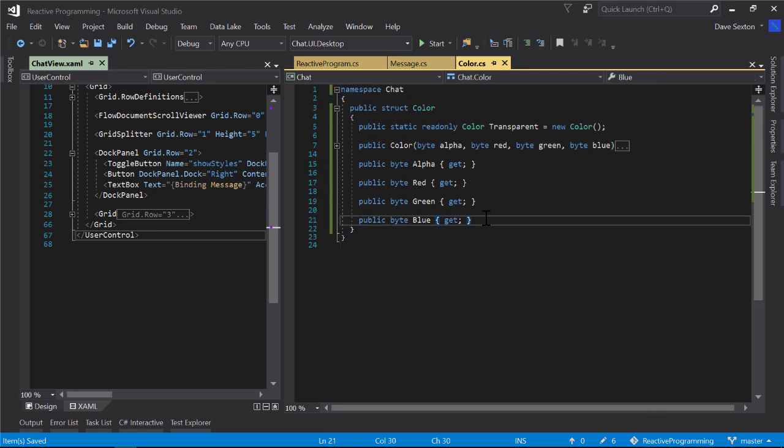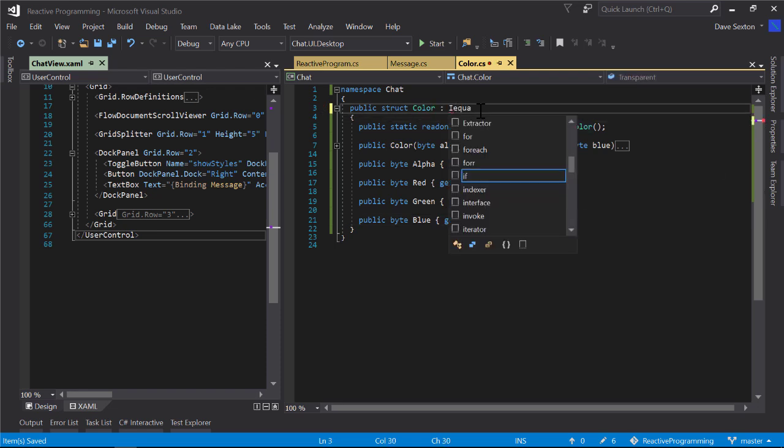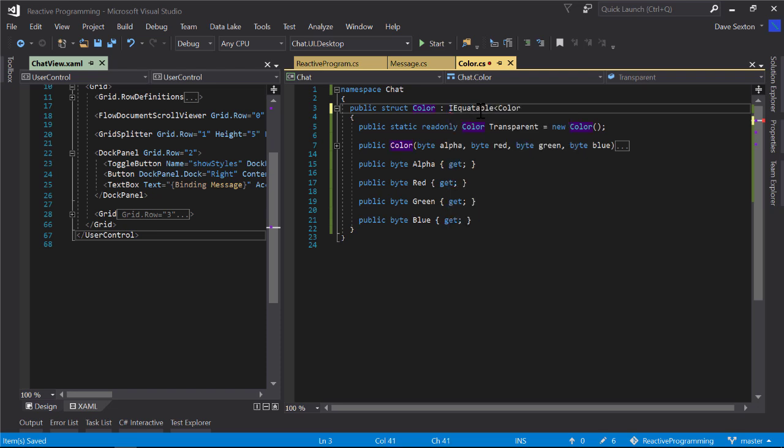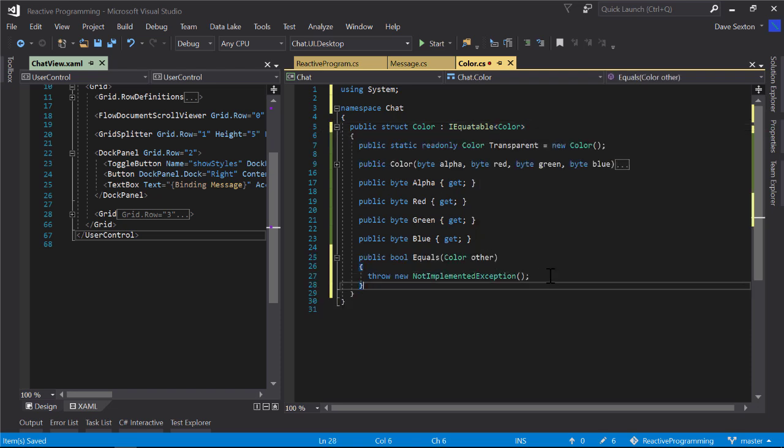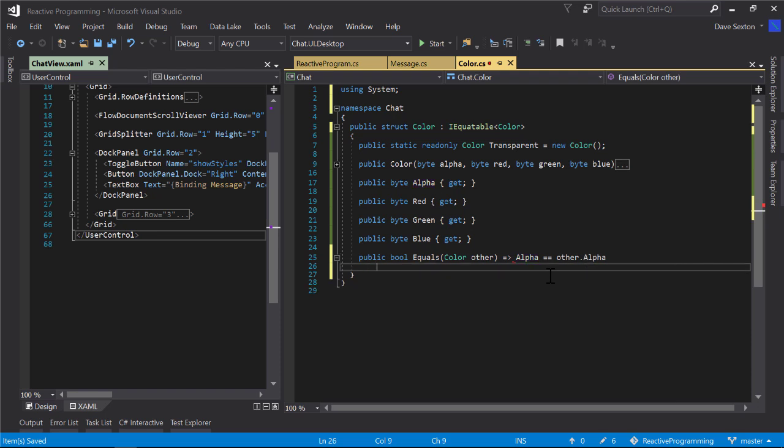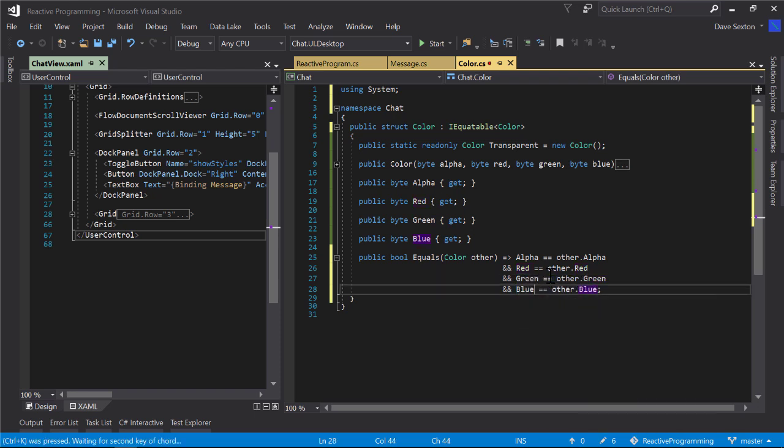And, you know, I don't want to waste too much time, but like all good struct implementations, it must have an equatable. So I'm just going to go ahead and do this because I think it really should have it. So how do we know the colors are equal? Well, if the alpha is equal to the other alpha, and red is equal to the other's red. It's not formatting it nicely. Green and blue, green and blue.